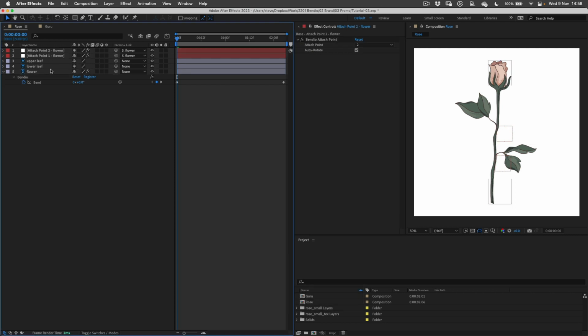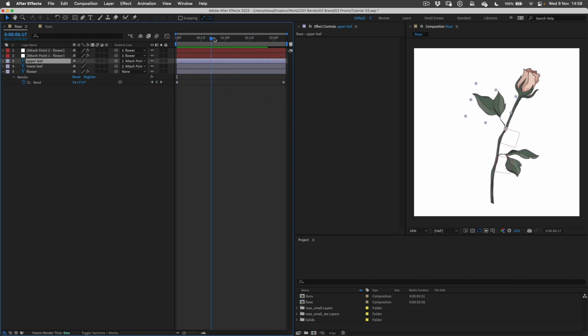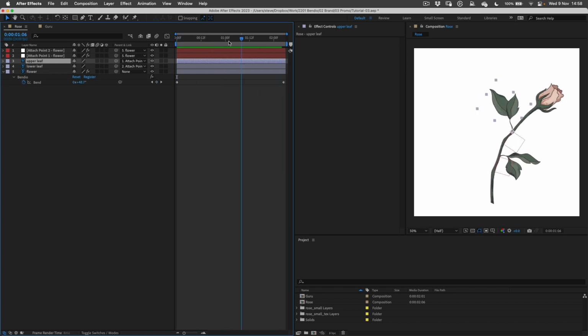We still need to parent our layers, of course. So the lower leaf here would be parented to attach point one, and the upper leaf is going to be parented to attach point two. And then as a layer bends, the other layers follow along perfectly with it like that.